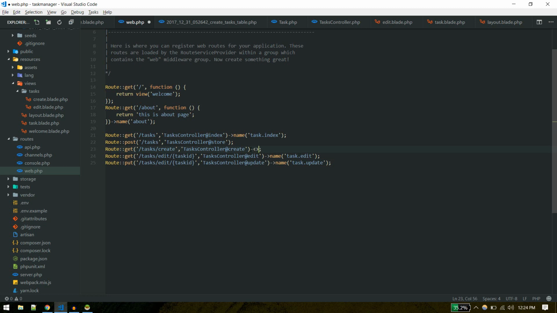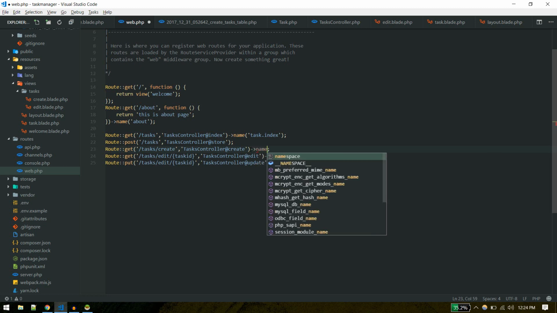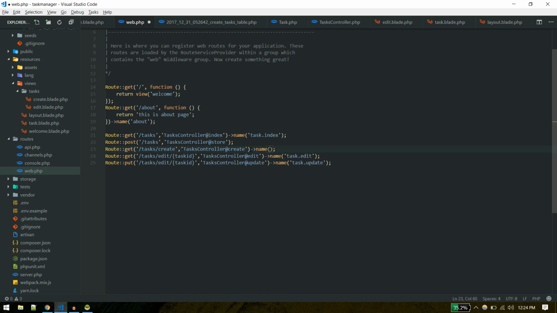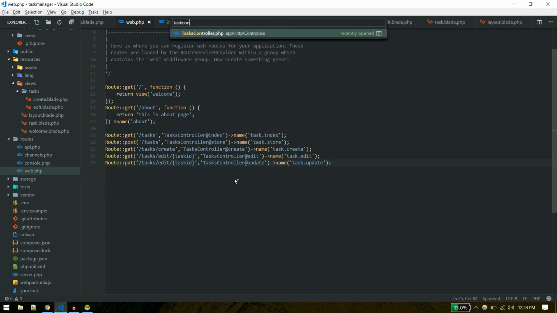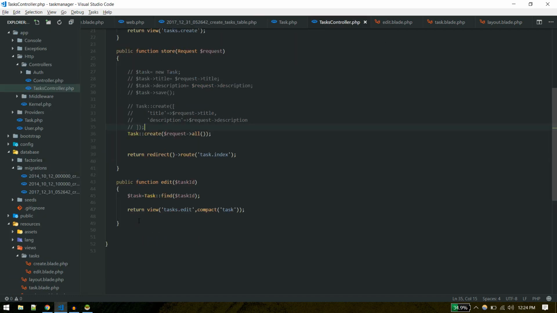Similarly for this we can give a name, task.create, and task.store. Okay, so now we have defined that. Let's make this update method and test that.